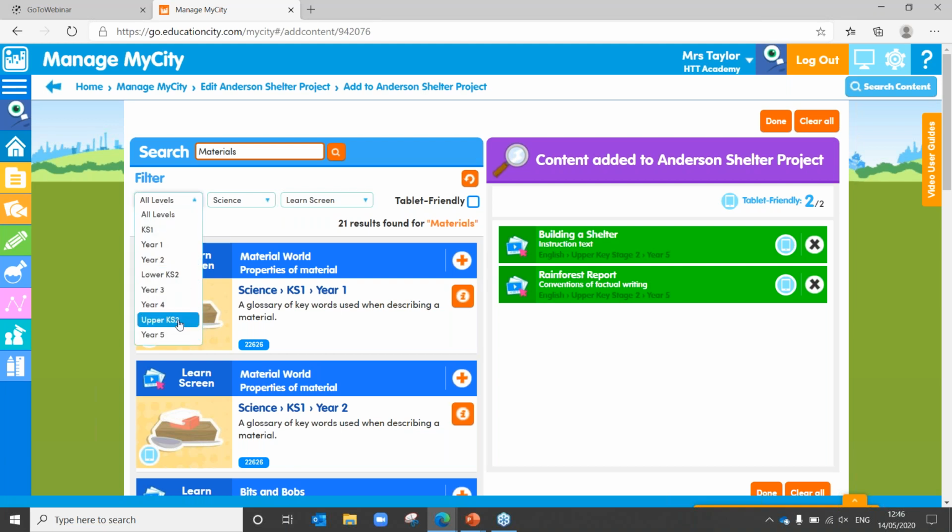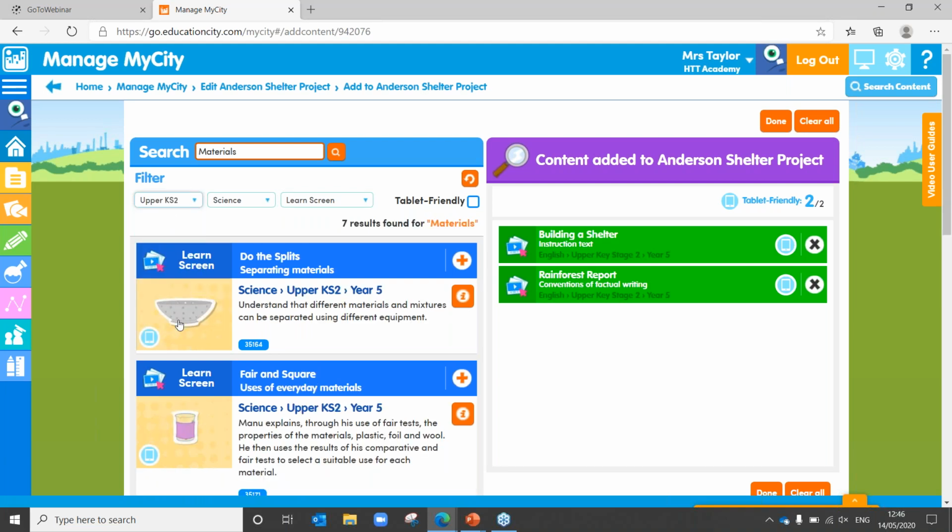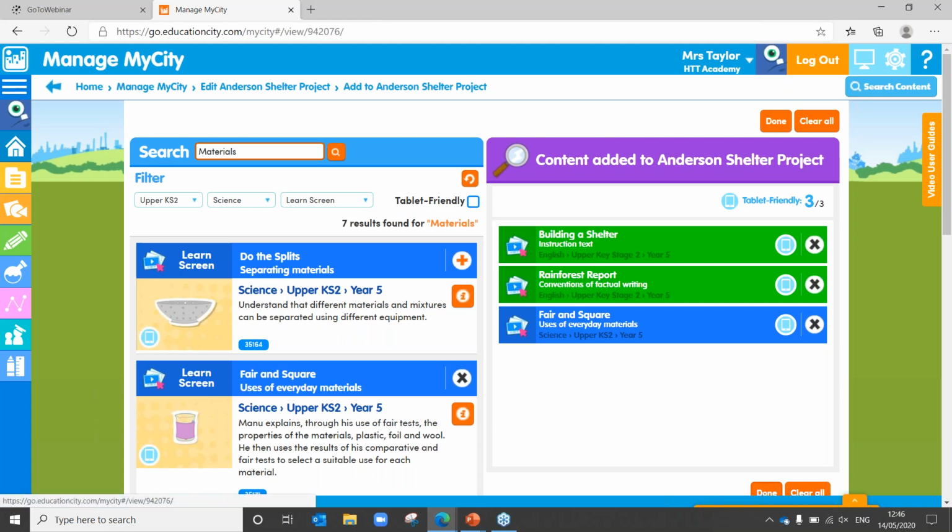So I'm just going to pop over to the upper key stage, and again, that area may be slightly different for whichever year group you're on. And there we go, there's a useful everyday materials one that they can use to investigate what materials would be best for building their shelter. Maybe you could pop a couple of those tools in there as well.